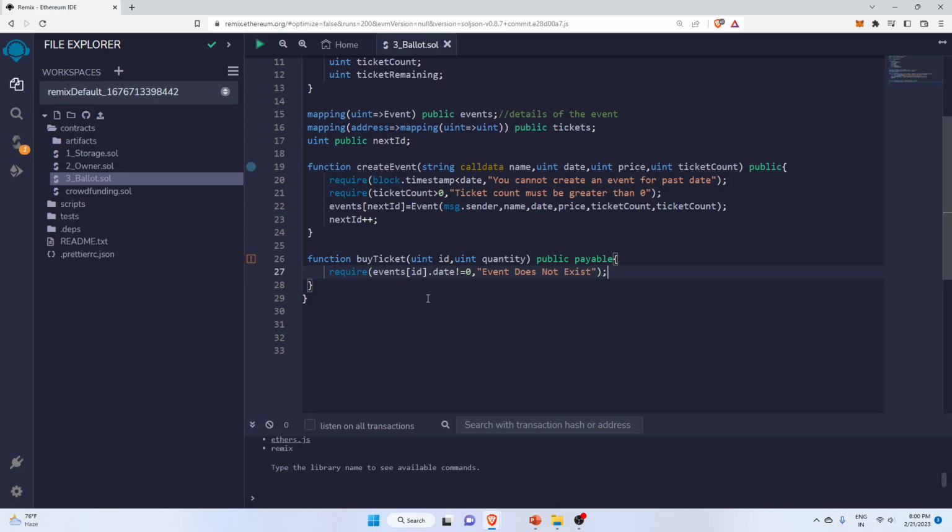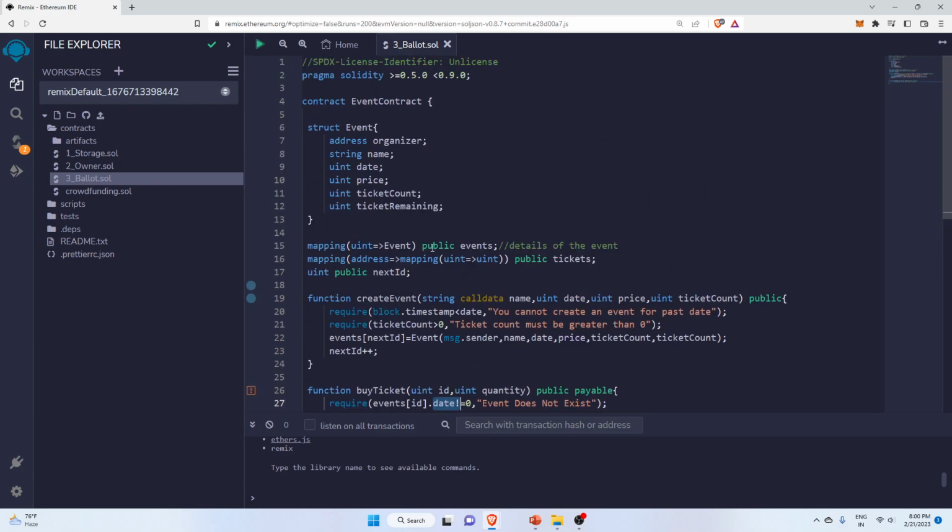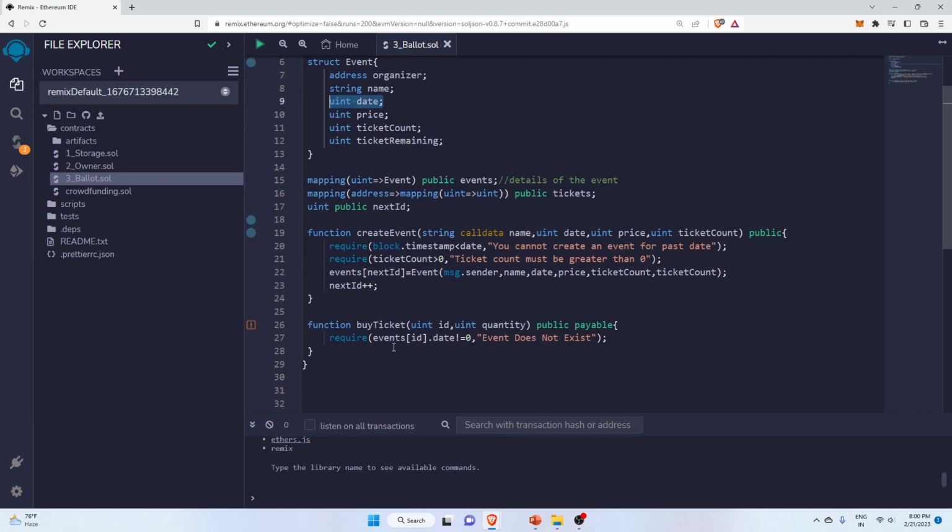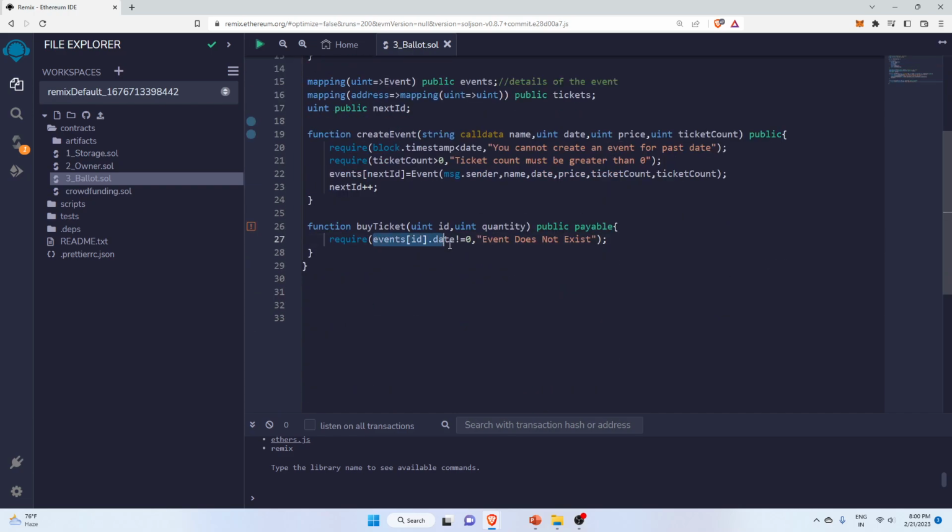Because initially, when there is no event created for a particular ID, in that case the date field will be 0, because we are using a struct, and initially all the fields of the struct will be set according to their data type. And since the date is of uint data type, it will be 0 if there are no events. So that's what we are checking for. If events[id].date is not equal to 0, then we go to the next line. Otherwise, we are going to throw an error that the event does not exist.